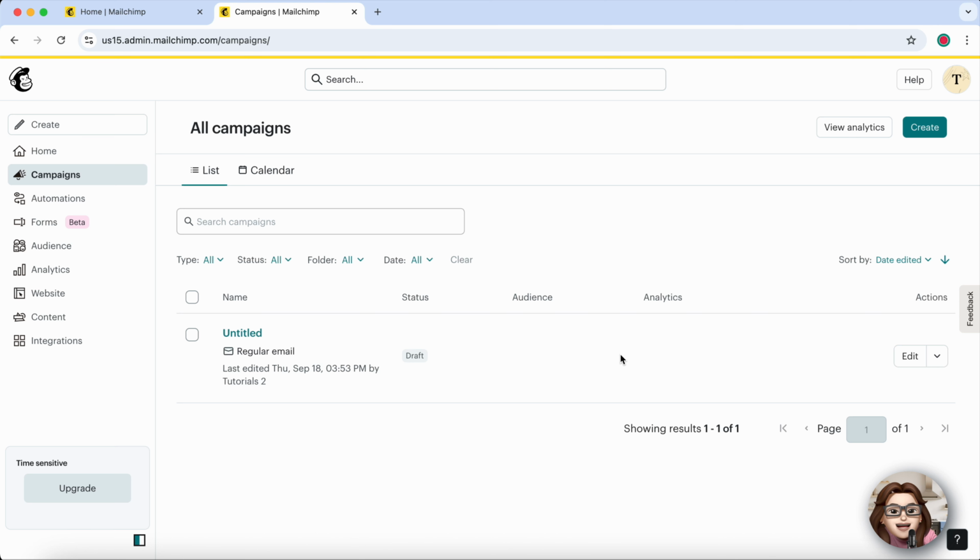Browse through your list, find the campaign you'd like to reuse and hover over it. You'll see an option called Replicate. Click it and Mailchimp will instantly create an exact copy of that campaign.